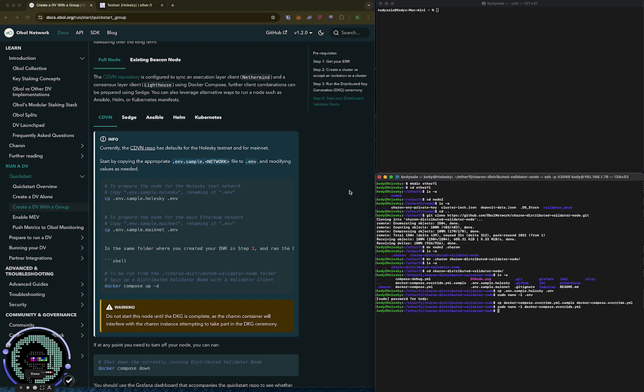Sweet. So that is all that you'll need to do if you are spinning up a node using CDVN. Well, I guess the main thing here is you need to start the folder. So you'd go docker compose up -d, and it should start everything.